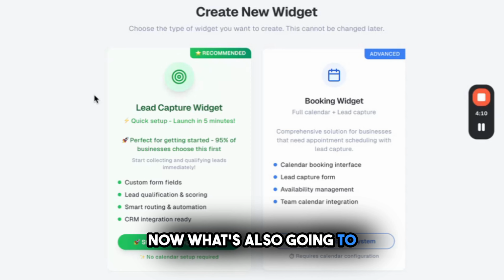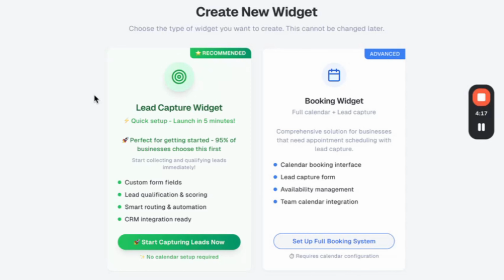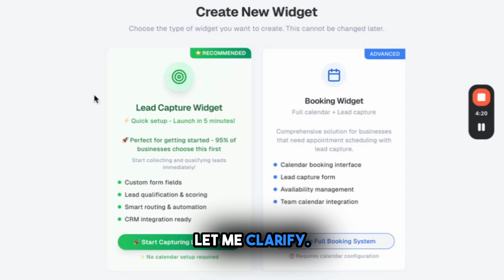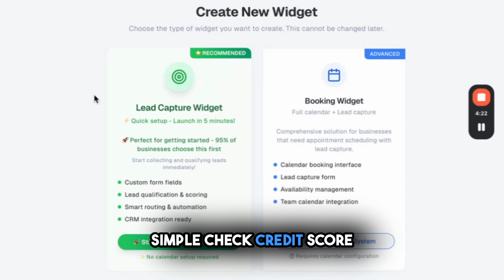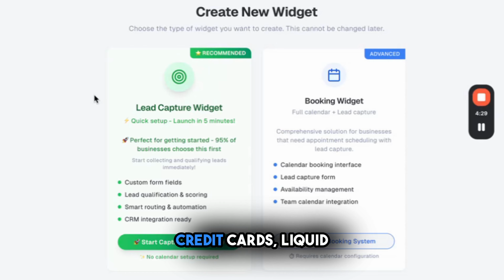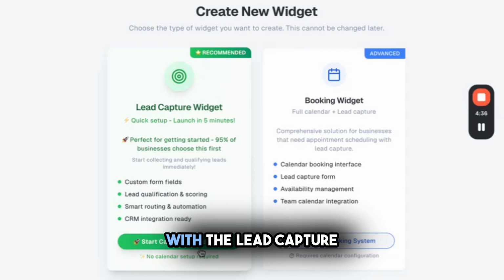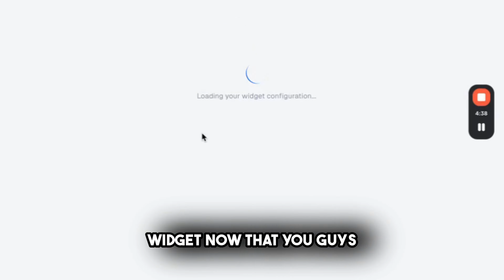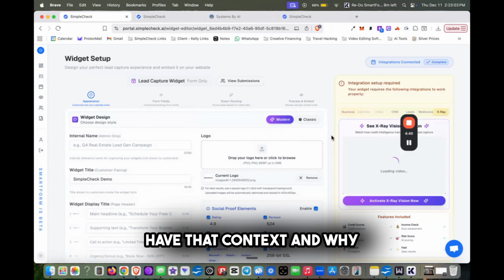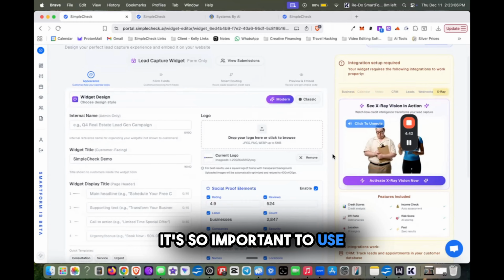Now, what's also going to happen is from the moment they hit submit on your form, instantly into your CRM, you're gonna get their name. Well, obviously you're gonna get their name. Let me clarify. You're gonna get their SimpleCheck credit score and how much they have in available credit. This is how much they can spend on all their credit cards, liquid and combined right now, and it is awesome. All right, so let's go ahead and move forward with the Lead Capture Widget, now that you guys have that context and why it's so important to use this one.